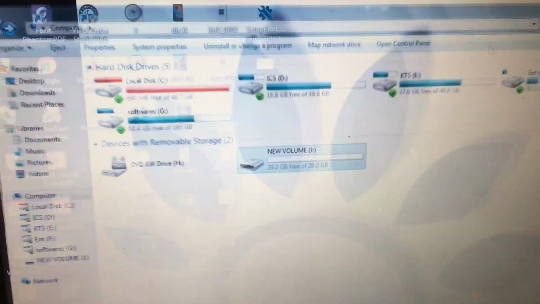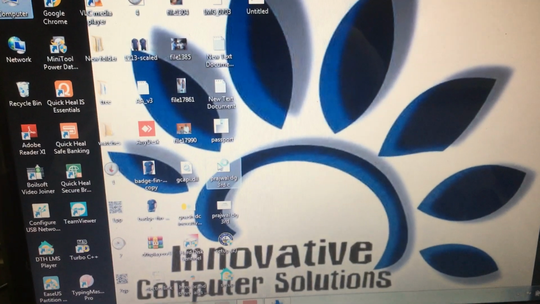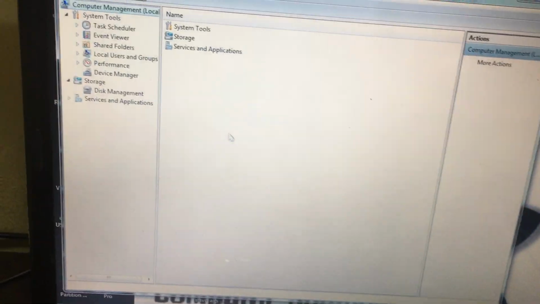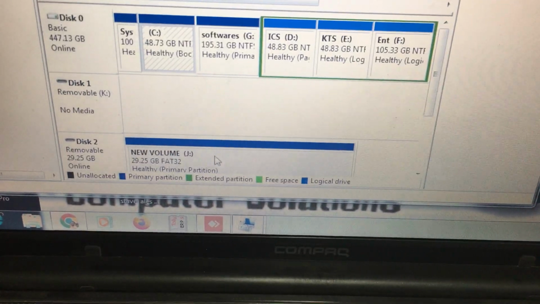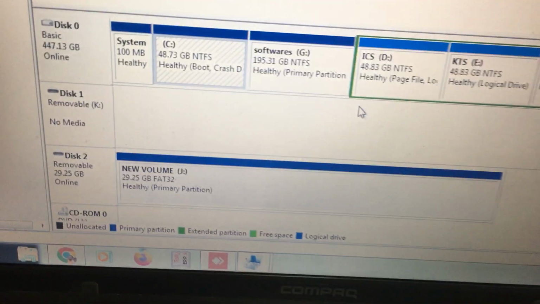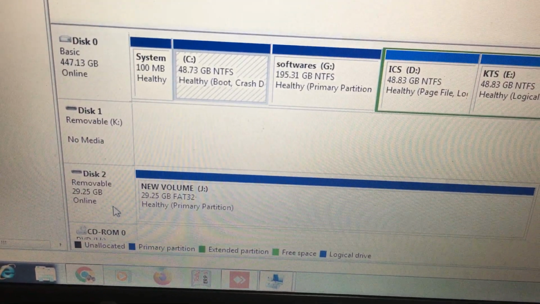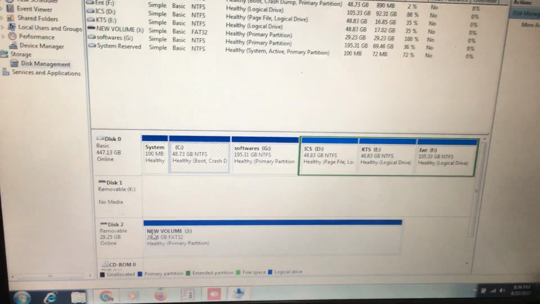Now we will check it once again. My Computer, Manage, Disk Management. Yes, the partition is created. Thank you.